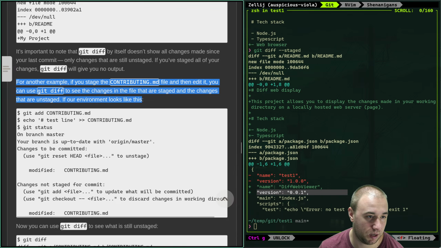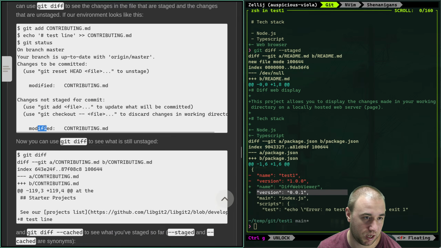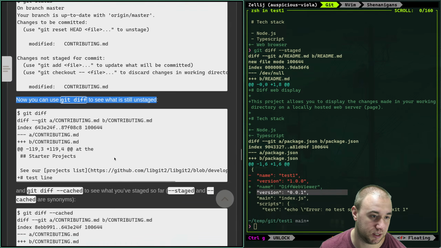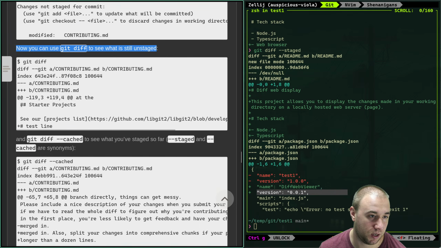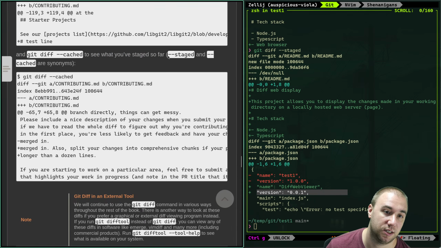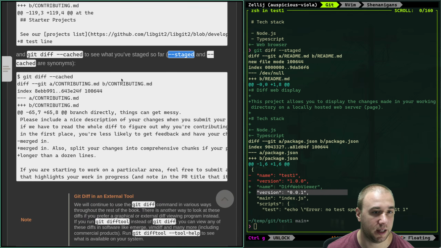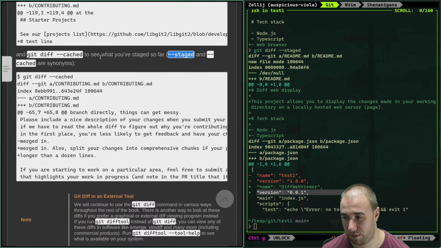Looks like this, right? So we have git status: changes to be committed, modified CONTRIBUTING, and changes not staged, again CONTRIBUTING. Now you can use git diff to see what is still unstaged. Yep, and it shows that test line was added. And git diff --cached to see what you've staged so far, which is, staged and cached are synonyms. Oh, okay, that's interesting. So now we know that if by any chance we see cached, it means staged.